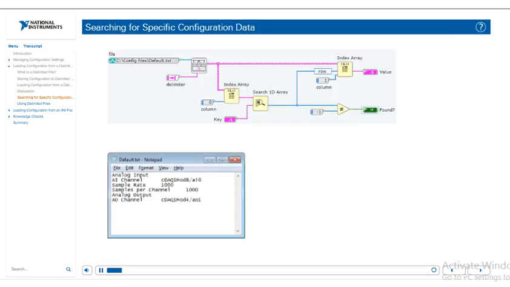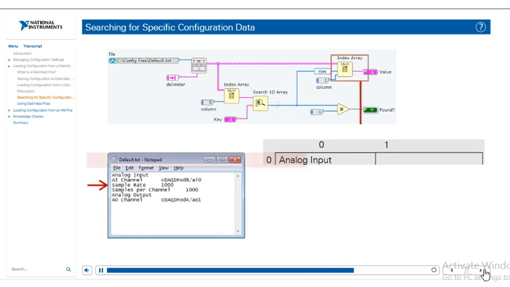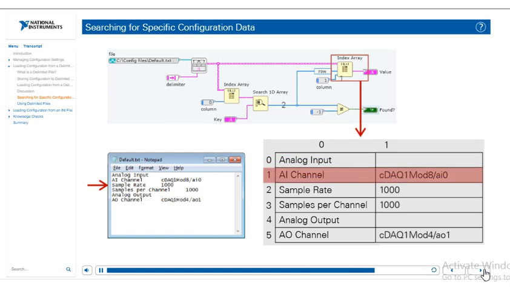If you want to search the 2D string array for the value of a specific configuration setting, otherwise known as a key, you can search for which row in column 0 contains the key name, and then return the corresponding key value in that row in column 1. For example, if you want to know the value of sample rate, the index array node will return all the key names in column 0. And the search 1D array node will search for the key name sample rate and find it in row 2. Then we will use the index array node to return the key value in row 2, column 1, which contains the key value of 1000.